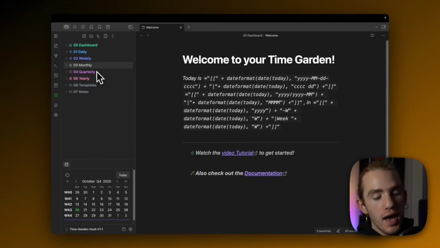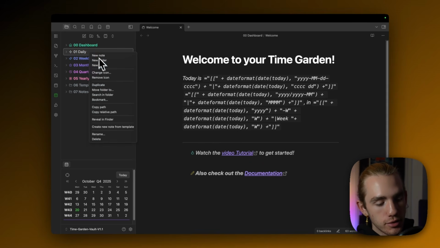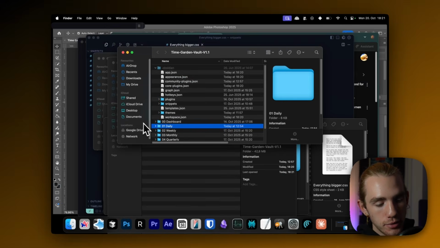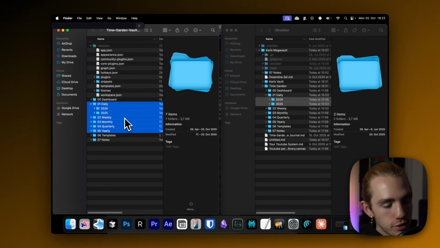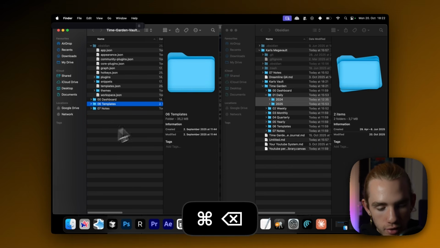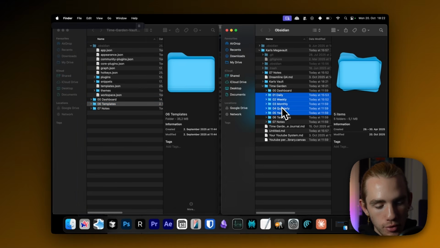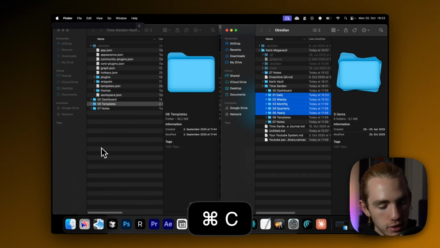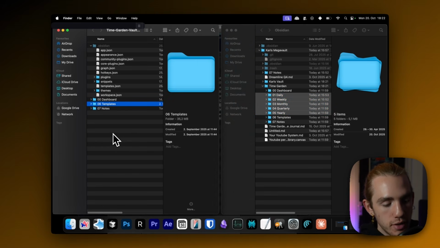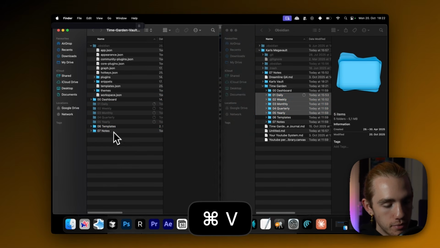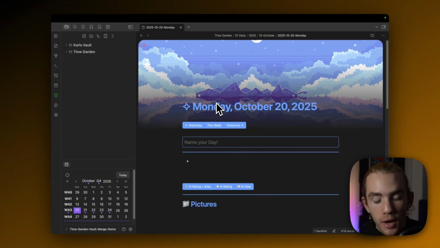And now if you had older notes, I recommend right-clicking, for example, your daily directory, revealing it in your Finder. In your new version of Time Garden, you can just delete all folders from 01 daily up until 05 yearly. Then from your old version of Time Garden, take the 01 daily up until the 05 yearly, copy it, and paste it into your updated version of Time Garden. Like this.